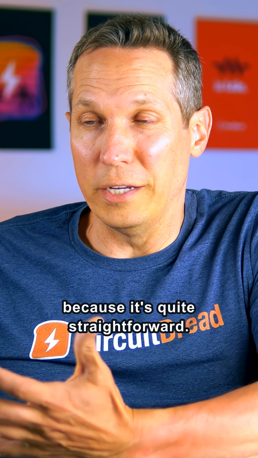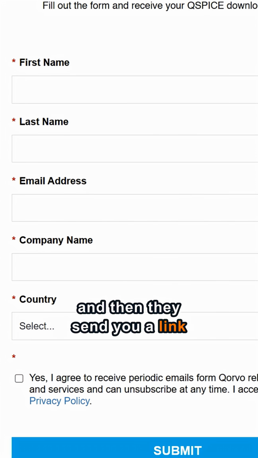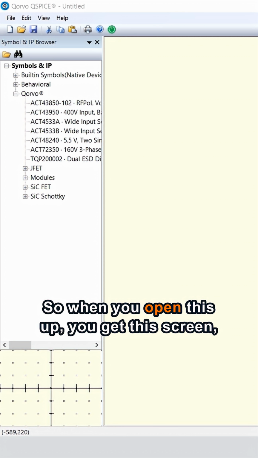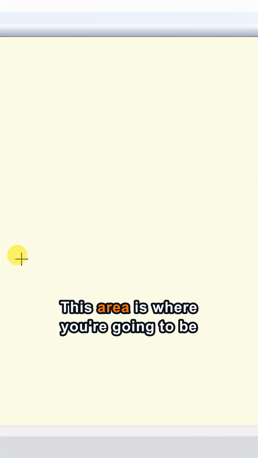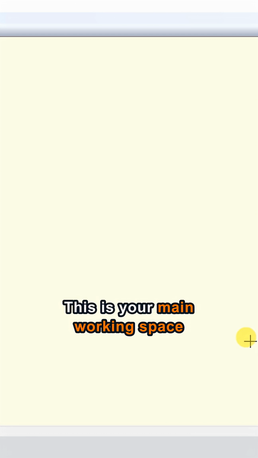Now, I won't go through details on the installation because it's quite straightforward. You just go to Qorvo's website, provide your information, and then they send you a link to the download installer. So when you open this up, you get this screen, a big empty space. This area is where you're going to be building your schematic. This is your main working space right here.